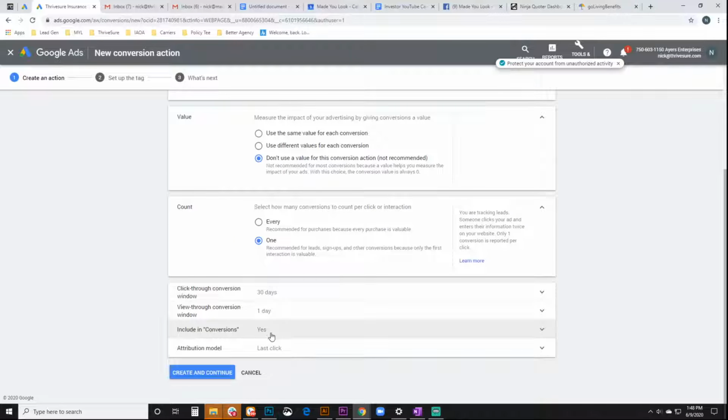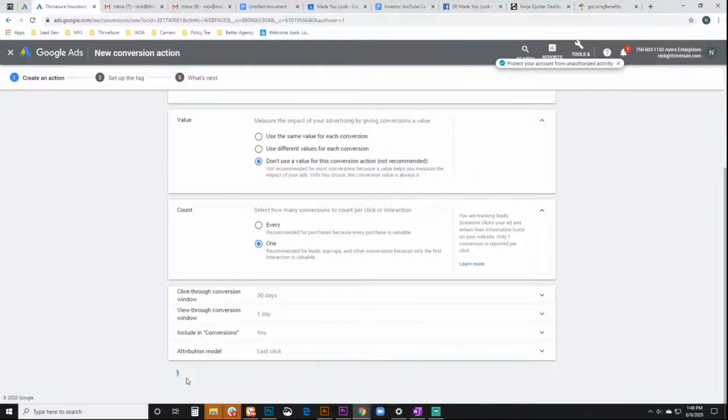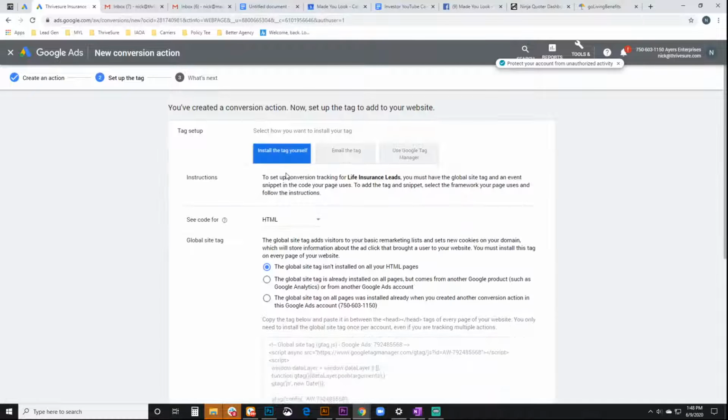And we do want to include these in conversions. So including these in conversions are what we're going to count as a lead: people who hit the second part, or wherever we want to put it in our Ninja Quarter. We create and continue. And the reason we want to count these is because whatever we put here is what Google's going to automatically optimize for, and we want it to optimize for leads.